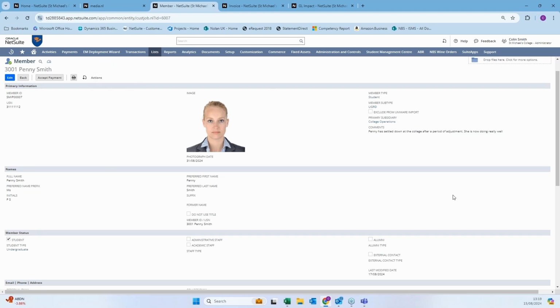This is called a form, and you can alter these forms to be the layout that you need them. This is the standard. I've got some primary information at the top here with a member number, a photograph, and a little bit of information. So Penny's a student, she's an undergrad, and some notes. She's settled down at the college after a period of adjustment. She's now doing really well. Just a note from her tutor there.